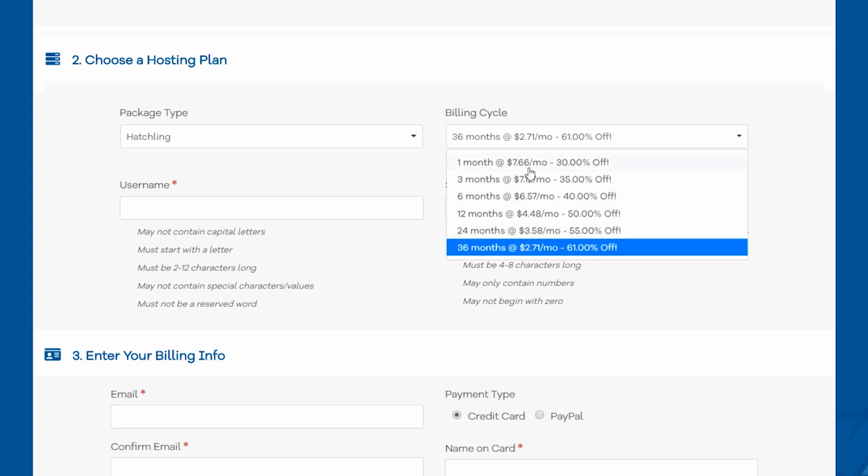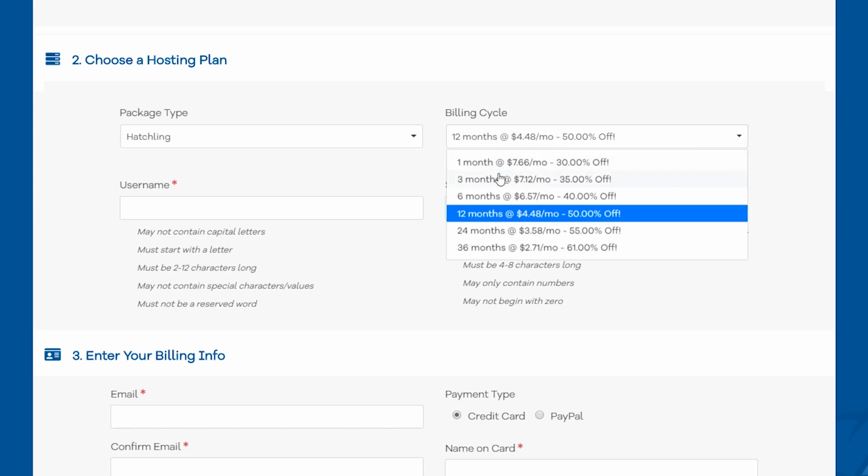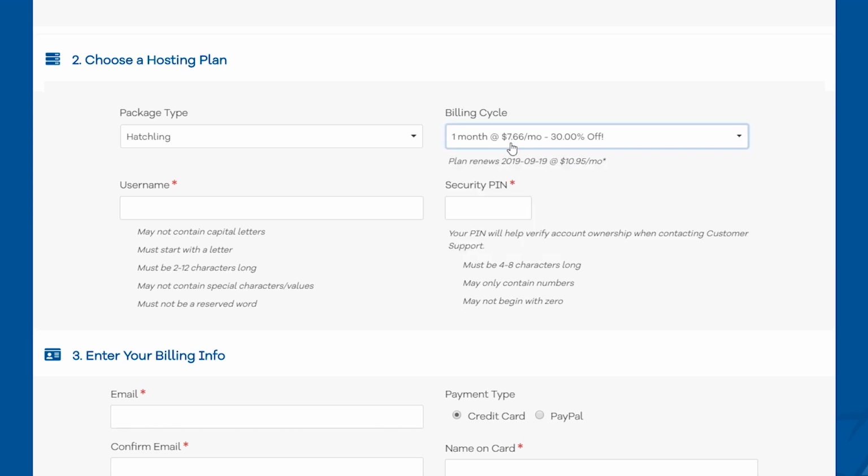And the shorter that you go as far as terms, the little bit higher the price is. So what I always recommend is, since you're getting your domain name for 12 months, I always recommend getting hosting for 12 months as well. And then it's only less than $5 a month. But if you are just starting out, you're not even sure that you want to stick to this, then go ahead and just do 1 month, and then you can always upgrade later to a longer billing cycle. And again, this billing cycle is for the web hosting.